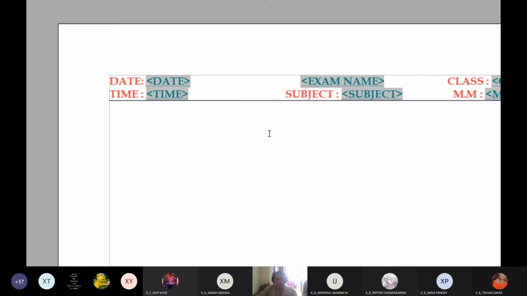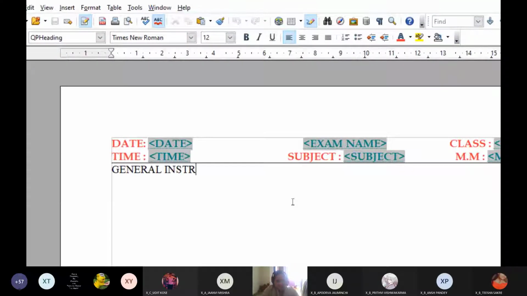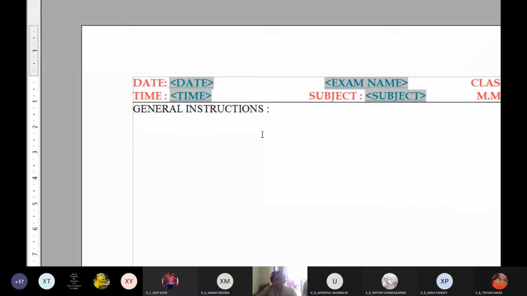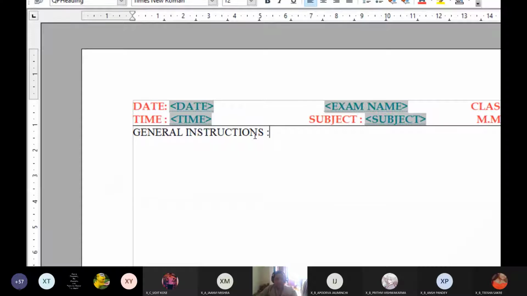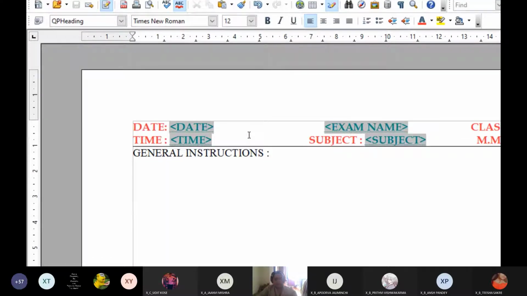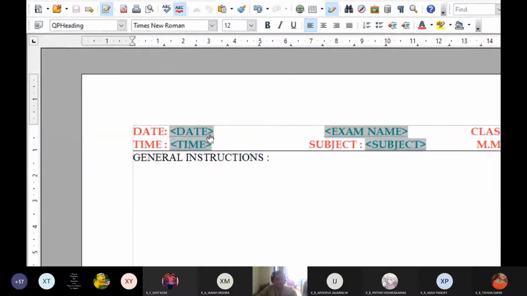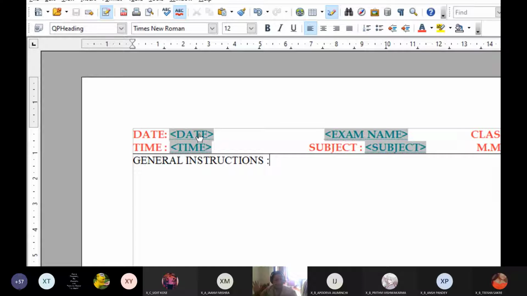Right now, if you make any changes here, like I want to also add something, general instructions. ये भी मुझे add करना है. So I added this new text, general instructions, and now when I press Ctrl S for save, it is saving this general instruction. That is, next time when I create any document from this template, it will have all these heads: date, time, subject, सारी चीजें रहेंगी. And it will also have these placeholders. I just need to click on the placeholders and start typing.